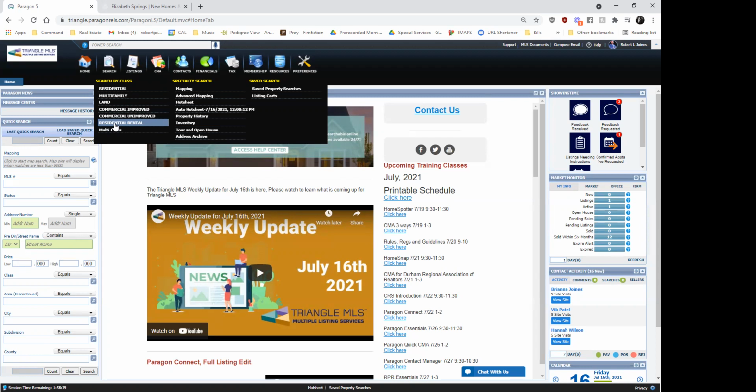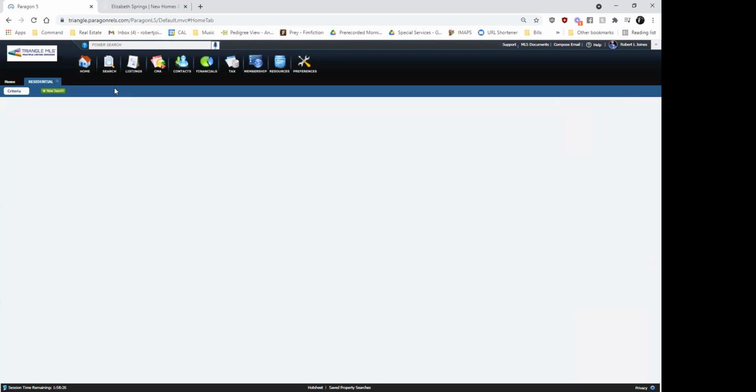If you ever need to access previously saved searches, you can find them here where it says saved property searches, and those can be connected to your buyers or your clients, I should say. All right, so let's go ahead and start a search. I'm going to choose residential.